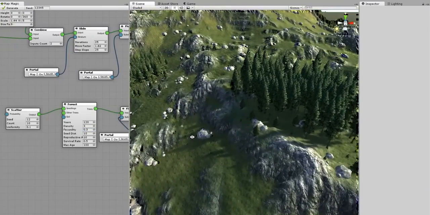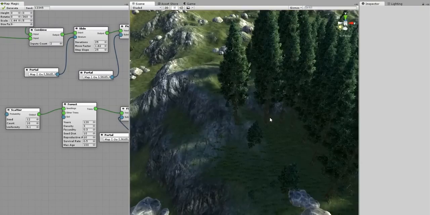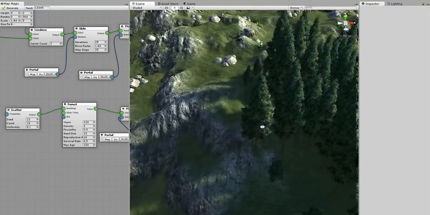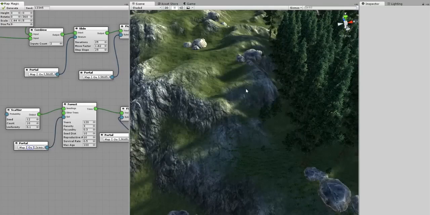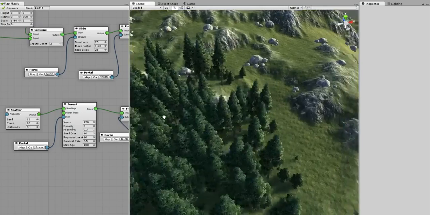And now I will prevent the trees from growing on the cliffs. I will do this by using the soil map. Actually, the soil map can contain more conditions than just the soil itself. For example, it can be blended with the slope to prevent the trees from growing on the slopes. But in this case I will just let the trees grow only on grass.